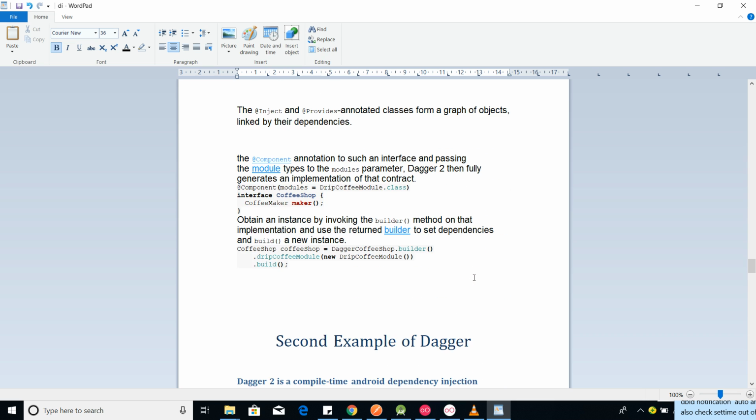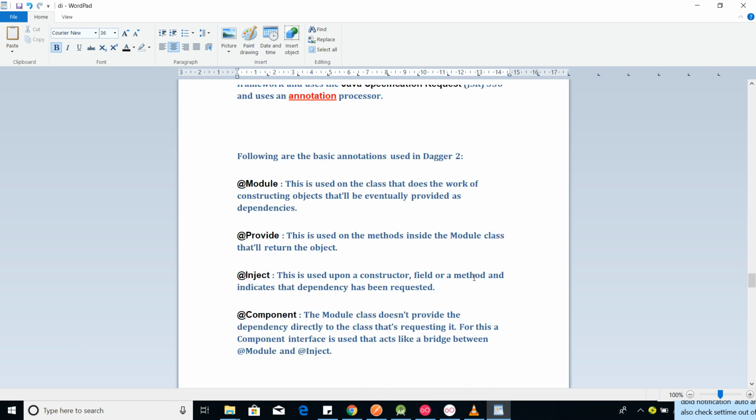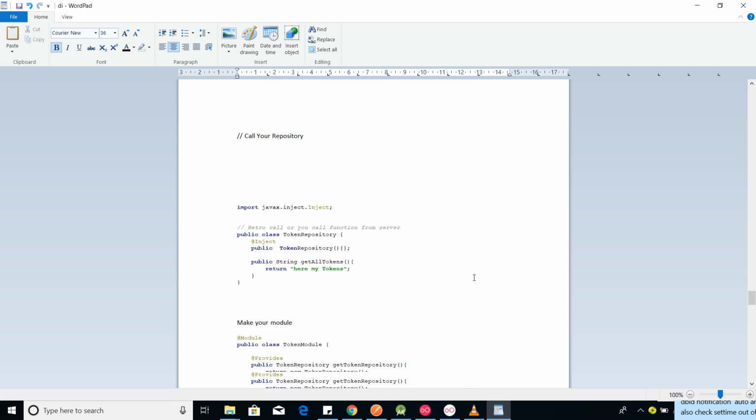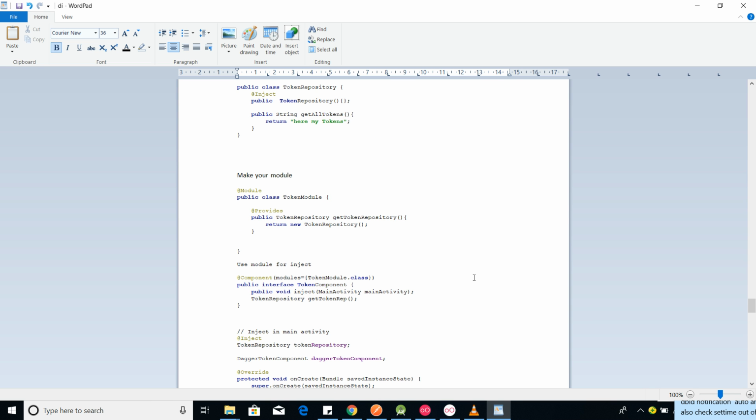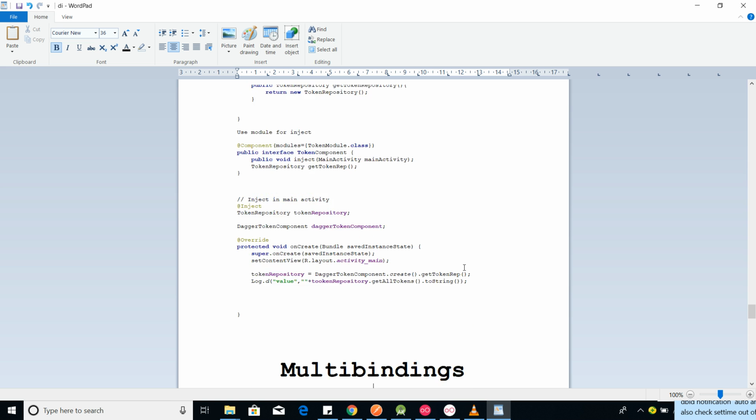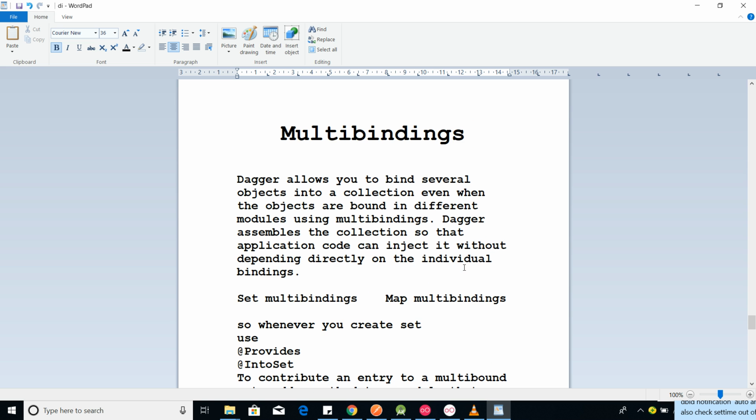I described a simple Dagger example in one of my videos. If you don't know it, just use that example and work on Dagger. So now we focus on multi-bindings.